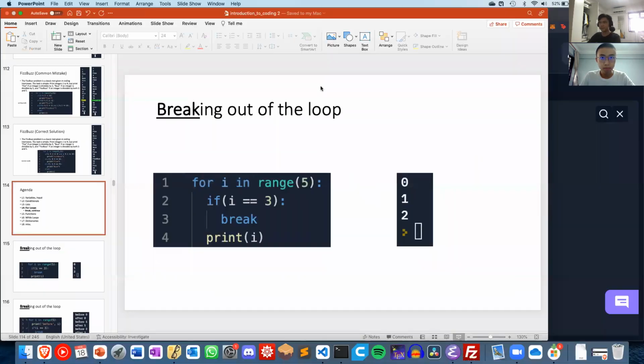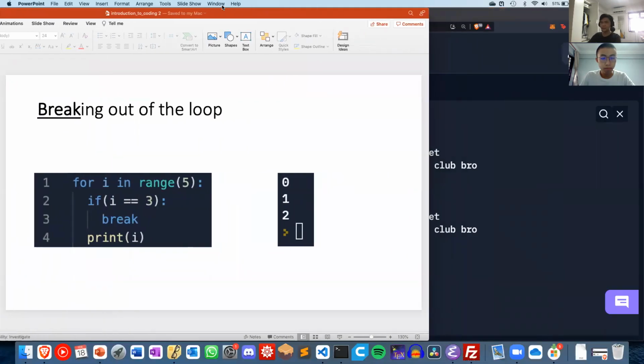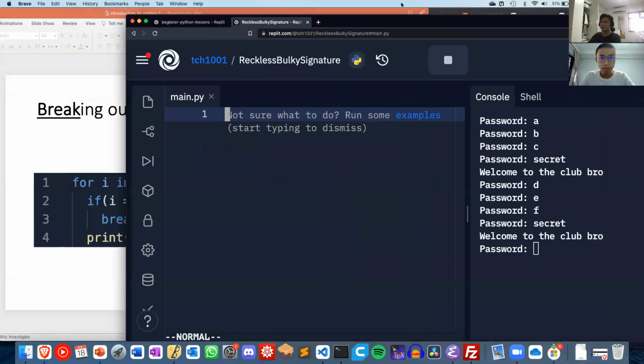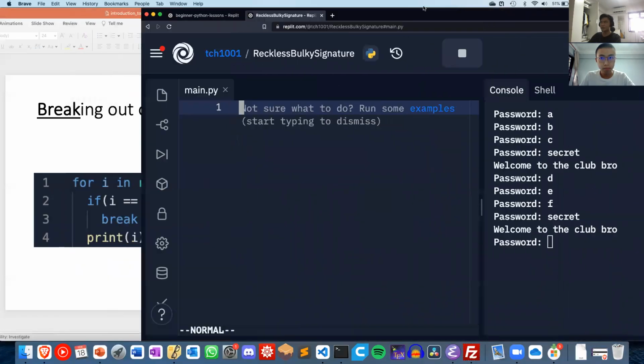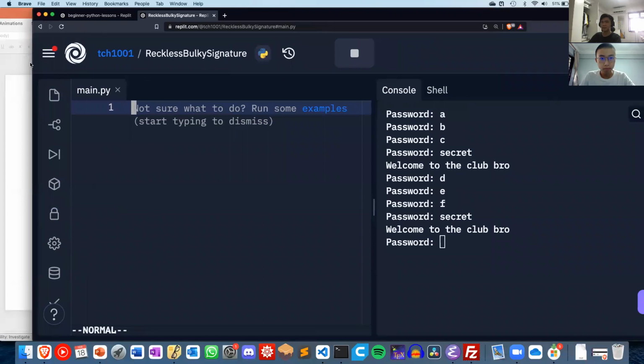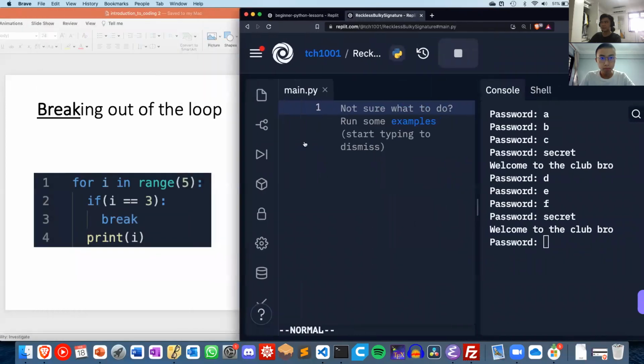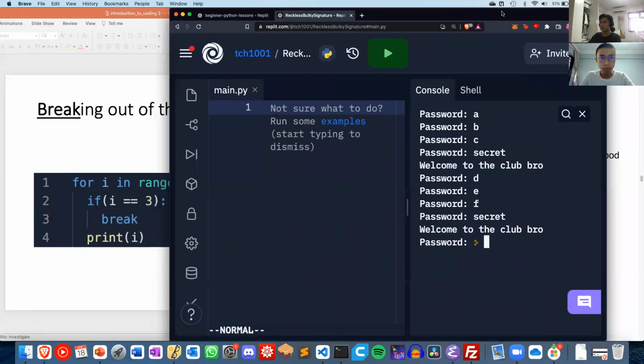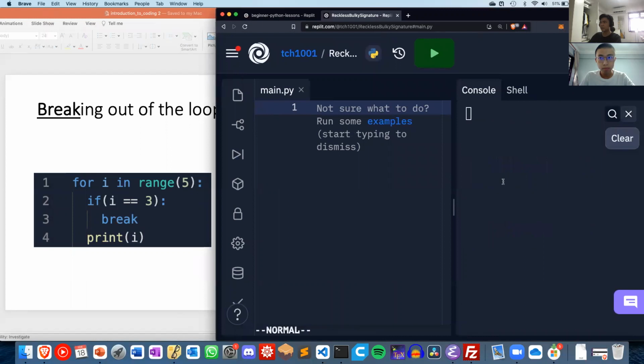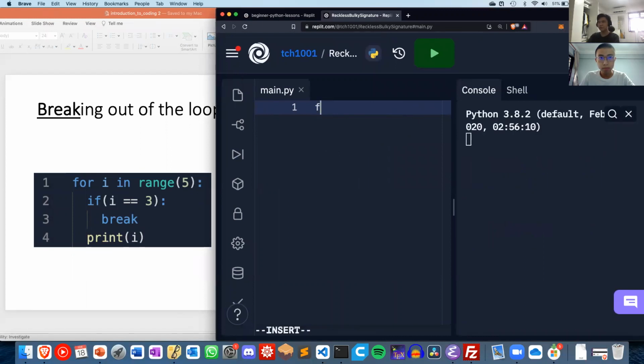So okay, as usual, I like to write code live. So let me just split the screen slightly like this. So I clear the screen. So let's start off with a for loop. So I write for i in range 5, and I print i, right?